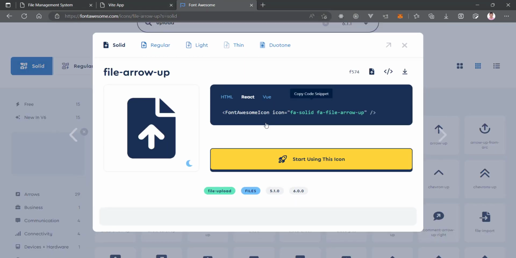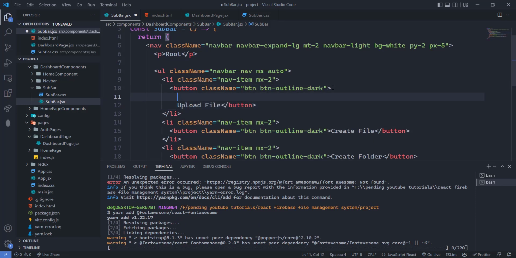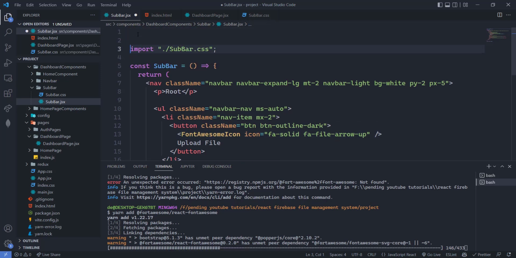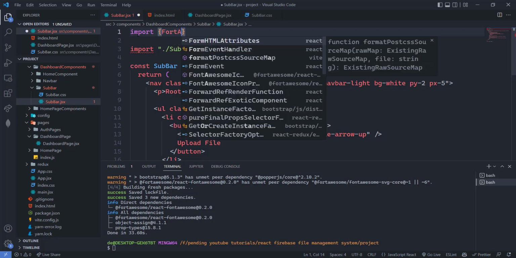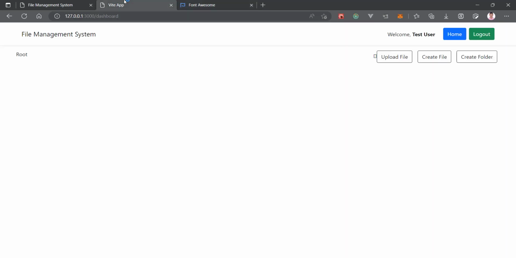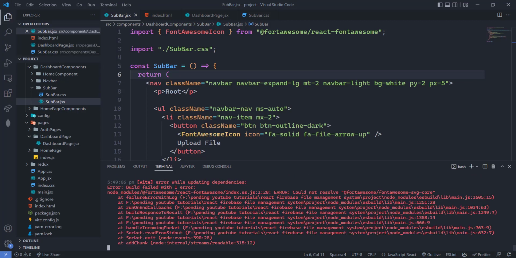Now we are going to use this one here. See the FontAwesomeIcon component, like this. I have copied this. This is installing. We are going to import FontAwesomeIcon from the Font Awesome package. Just save this. Now we can see the changes here. It is refreshing, so let's wait for that. We have some errors.